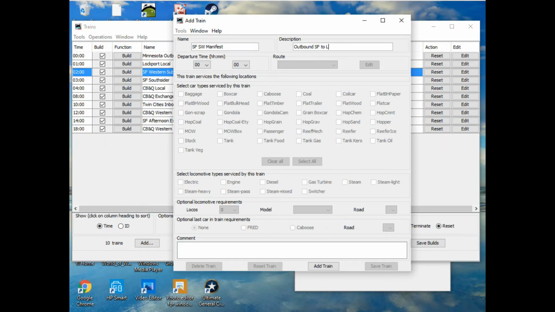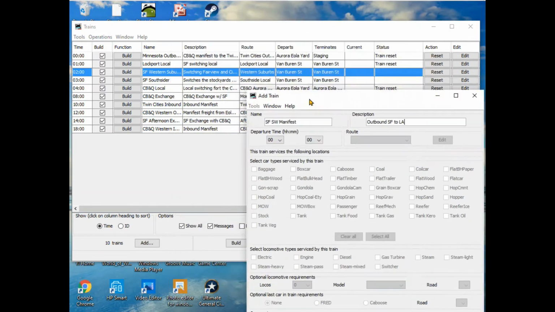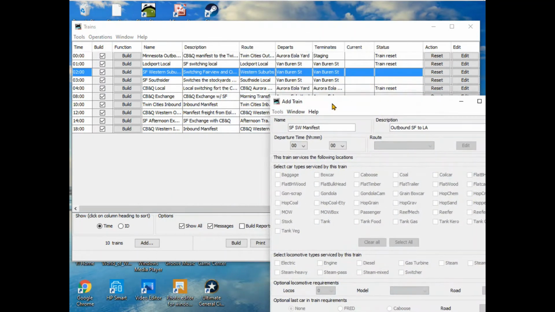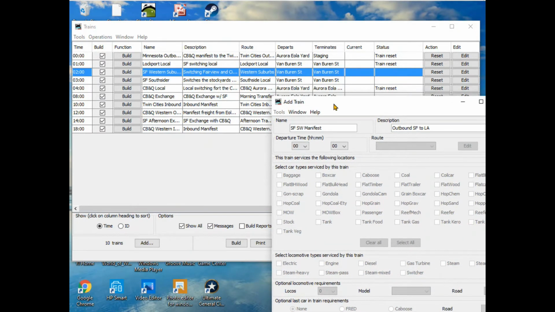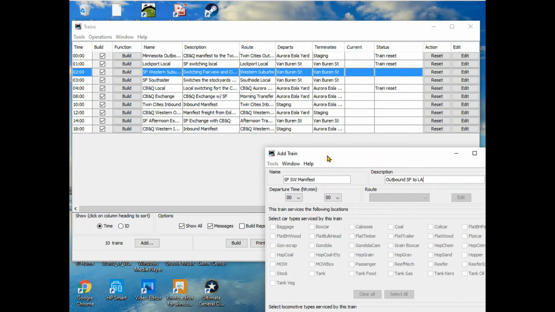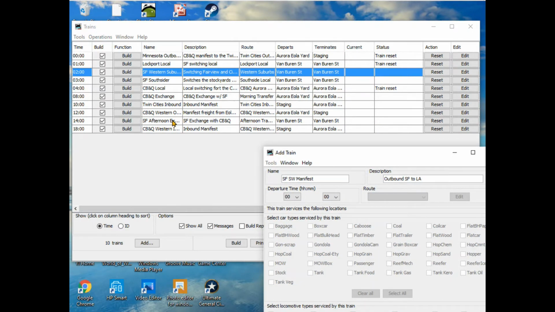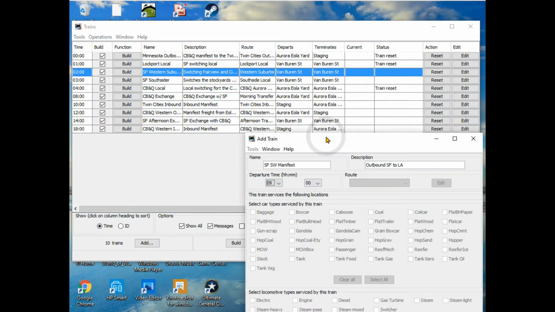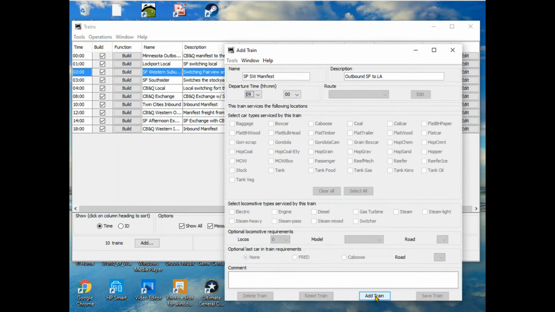Santa Fe LA. Okay. And when do we want it to leave? Probably after the exchange. Okay, the Santa Fe afternoon exchange to the CB&Q, or actually we want it after the CB&Q exchange, which is at 8 a.m. So let's make this one at 9. Okay? And we'll add that train.